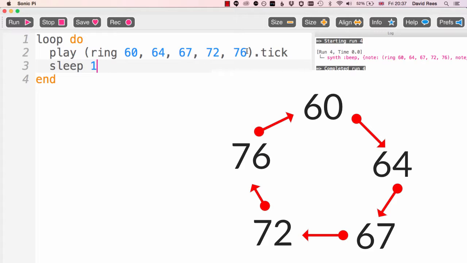Every time we run this tick, it's just going to say, well, where was I last time? What note did I play last time that I was here? Okay, I'm going to play the next one. And if I'm at the end, I'm going to go back to the beginning again. So when I run this loop, what we're going to get is 60, then a sleep of 1, then 64, then a sleep of 1, then 67, then a sleep of 1, then 72, then a sleep of 1, then 76, then a sleep of 1, and then because we've gone all the way around the outside of our ring, we're back at the beginning again. The next note that's going to be played is a 60.